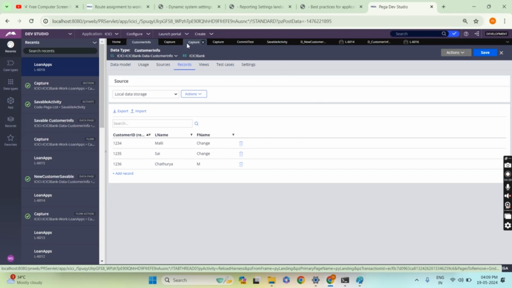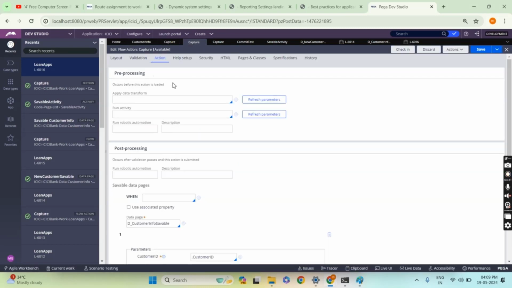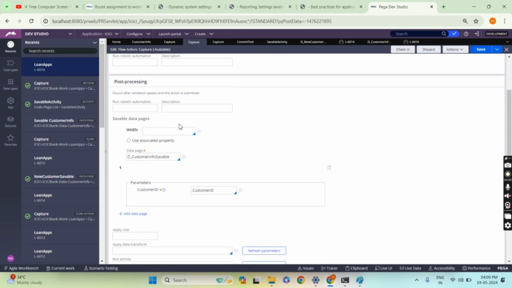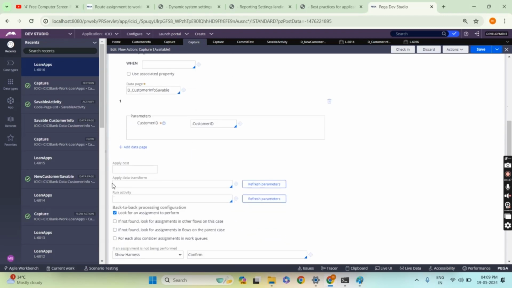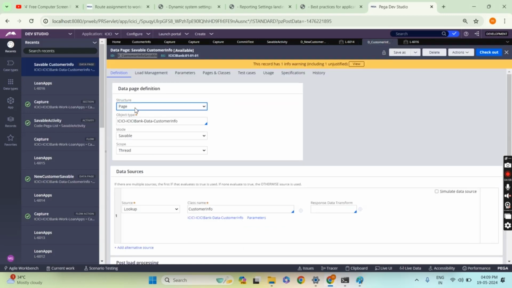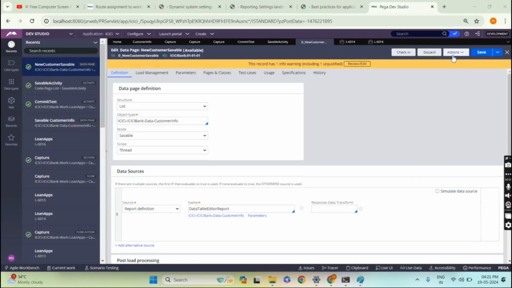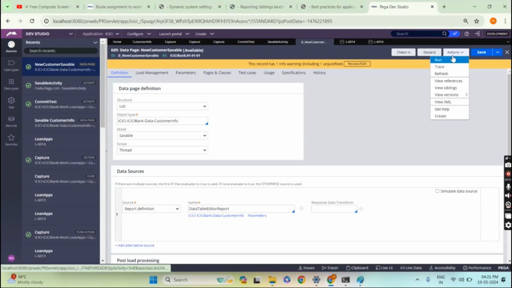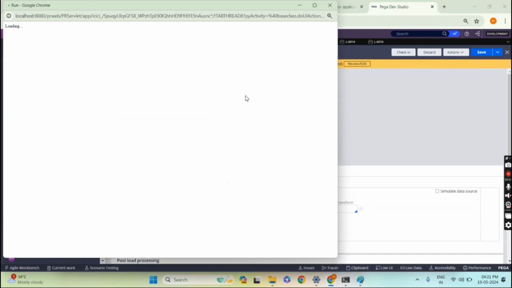The execution order of this flow action is, initially it will execute the savable data page, then the data transform and the run activity. Now, as of now we only discussed page structure, right? Now I am going to explain about the list one. I have created a new data page. Let me run this one.